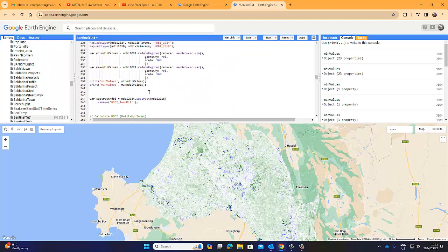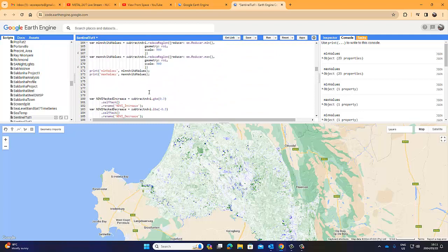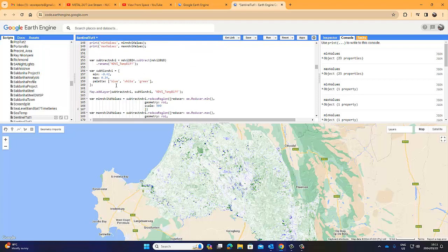Okay, so where is it now? There it is. So we know the minus values. We want to make the minus values red. So I'm going to go red. And then I'm going to go brown. So the ones that worsen significantly are red. Then I'm going to do a brown, which is a worsening but not as significant as the red.